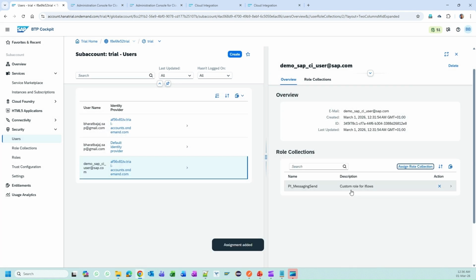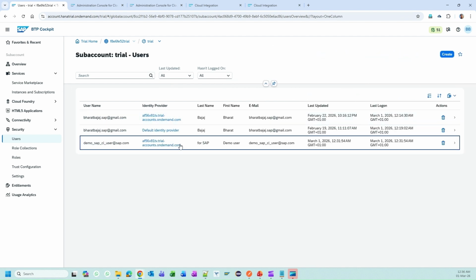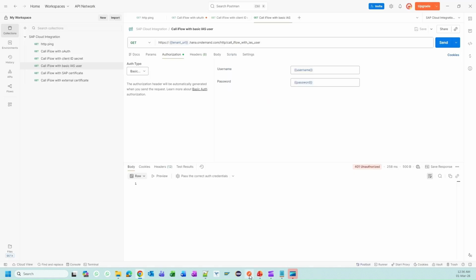This is the only role we need to assign. We don't need any other role for Integration Suite. No display role, no developer or other administrative role, etc. Just need this. Okay. Now we have given this user access to the subaccount and also to the iFlow. So now if I try to call this again, it should hopefully work.